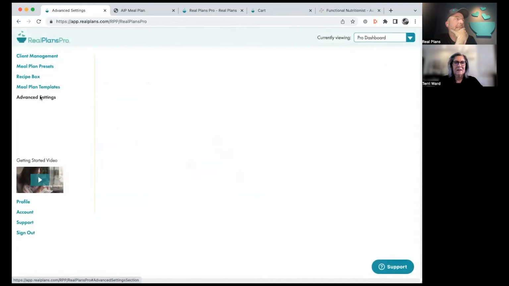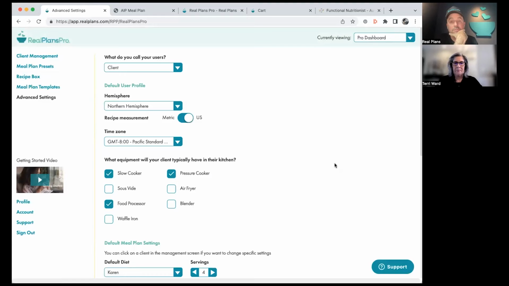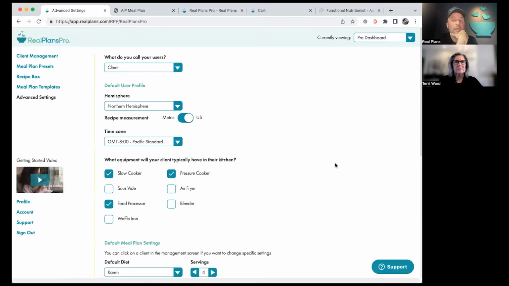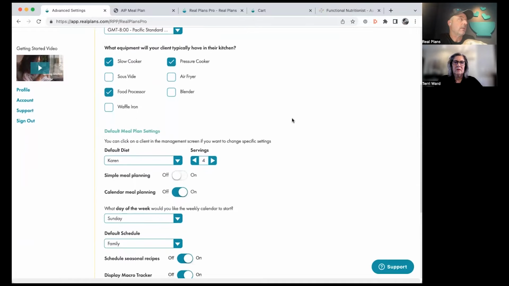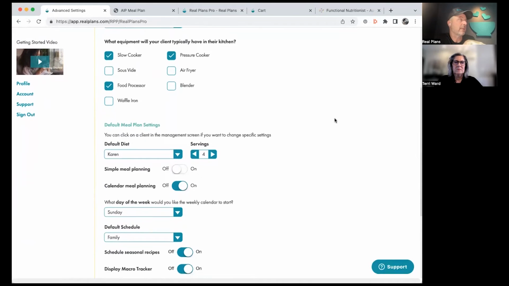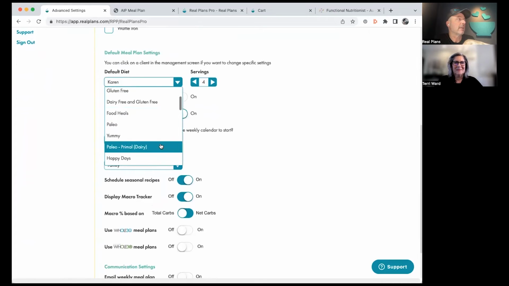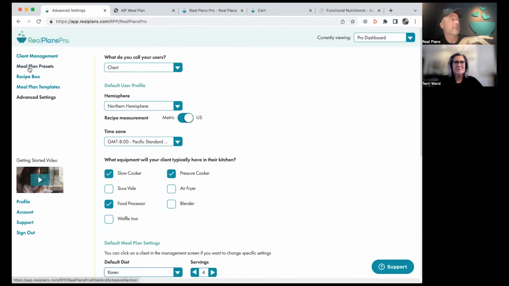So you'll have been given this screen when you first logged in that we asked you to save. And this is just a shortcut for how a lot of the clients will be set up initially when you open up the system. So we want to know what hemisphere you're in, because seasonal food is different depending on whether you're here or in Sydney. What time zone they're in, so we don't send them emails at weird times. What equipment do your clients typically have? What default diet do you want to put in there? You can create diets up here in the meal plan presets.